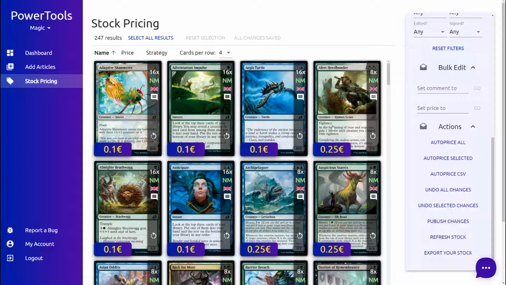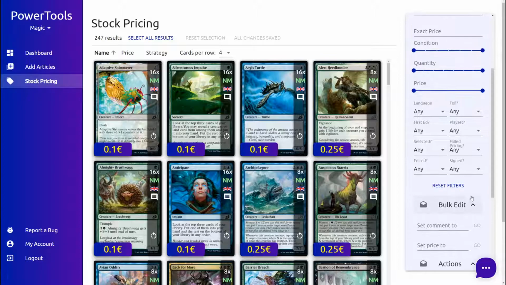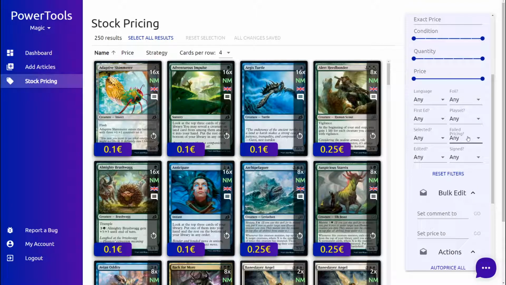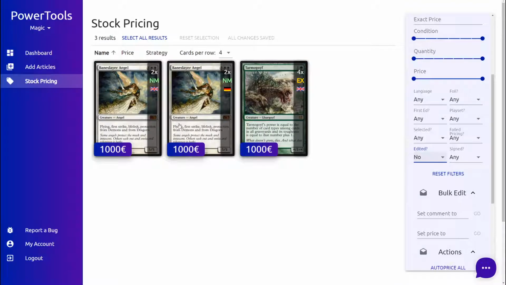I'm going to reset the selection and show you one more filter. Let's actually be safe and reset the filter as well. So what I can do is I can set edited to yes, and it will only show me the ones where the price was already updated. And if I set the filter to edited no, I get to see the cards that were not yet updated, which is only a playset of Tarmogoyfs and these Baneslayer Angels.